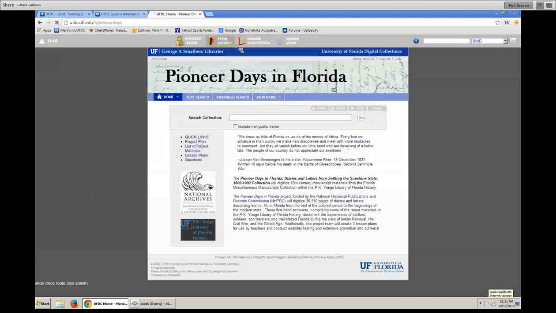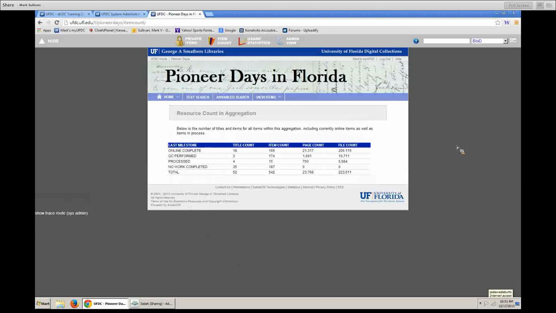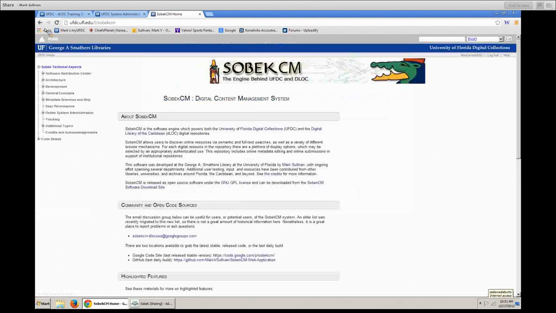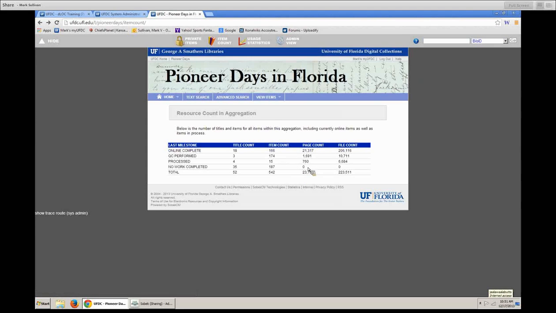This is a collection that's in movement. So in this item, we have the total that's been added into the collection. We have some that have no work completed. So it's no surprise if there's no work completed that there's actually no pages or files in it either, because these items have not been digitized and put online yet.